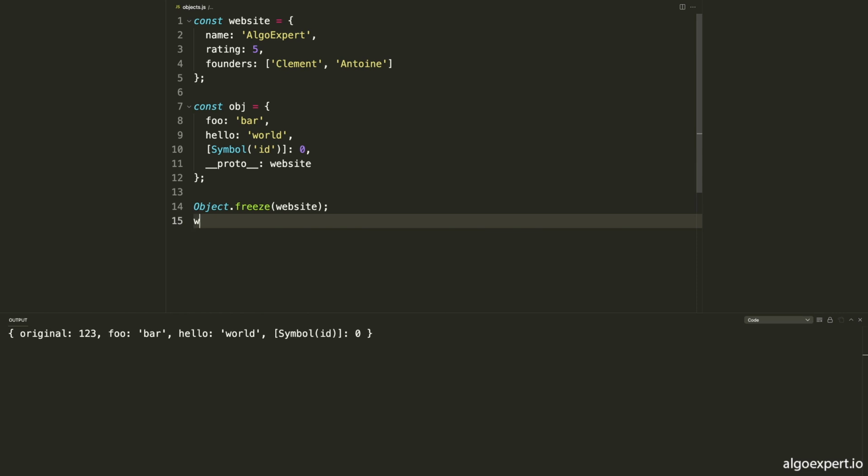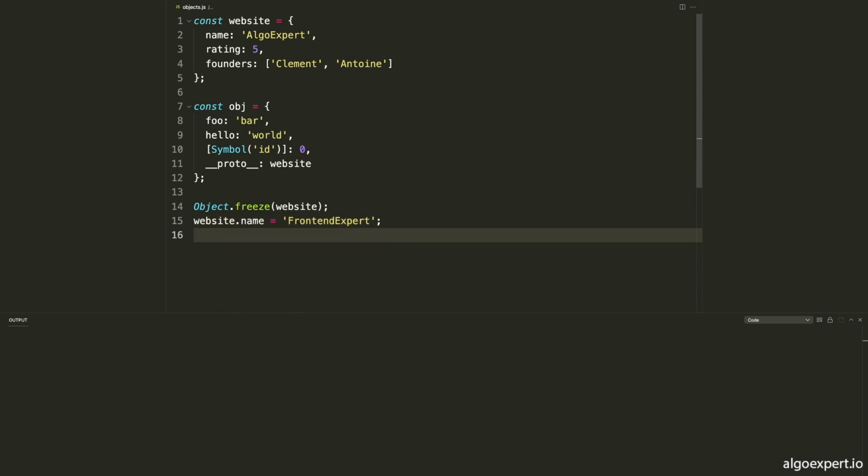For example, if I was to say website.name and try to change this now to FrontendExpert, you'll see this isn't going to work. So we can console.log out the website, and we will end up not having the name changed. So it is still AlgoExpert. And it is worth noting that this behavior can differ a bit based on the context, such as if we are using strict mode.